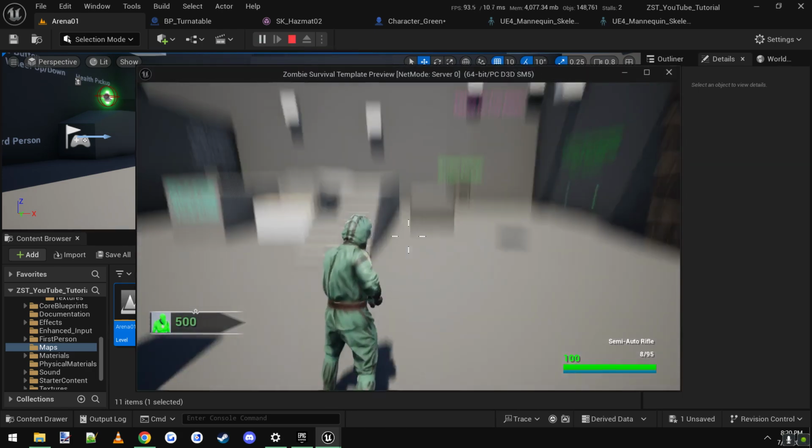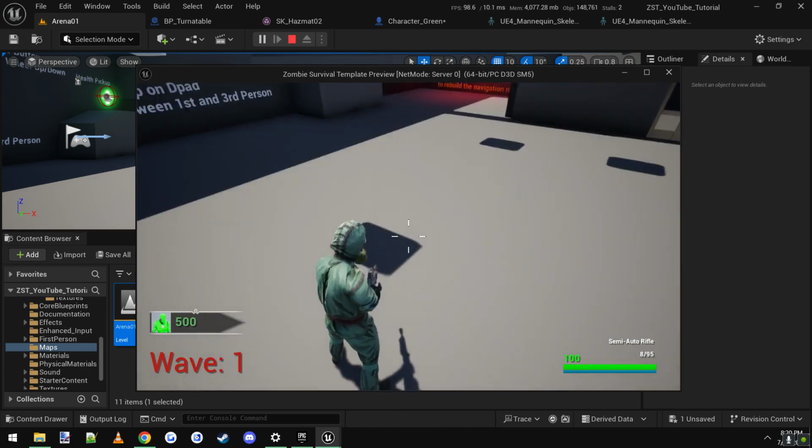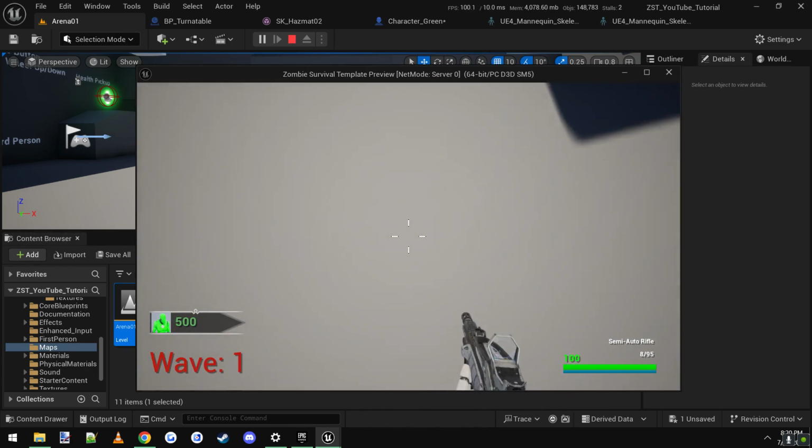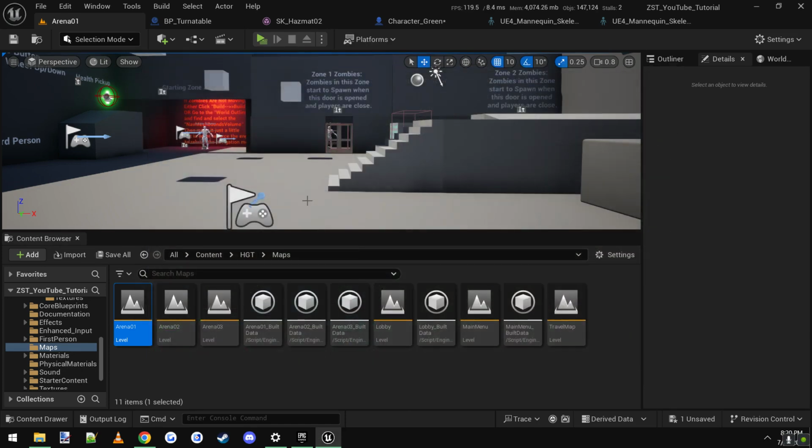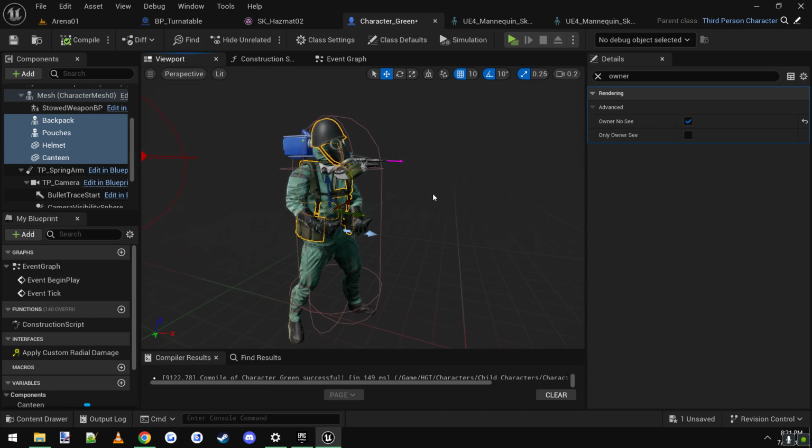So everything looks good. We go into third person, and I can't see my helmet and stuff anymore. It's gone. So we have to do a little tweaking inside the logic to get this working.